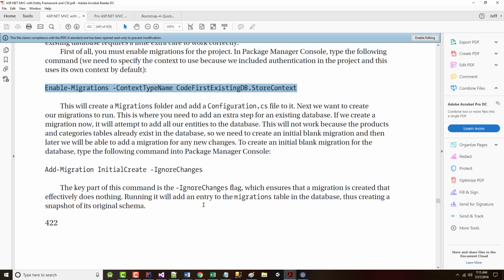Next, we want to create our migrations to run. As mentioned here down below the line in blue, this is where you need to add an extra step for an existing database. If we create a migration now, it will attempt to add all our entities to the database. This will not work because the product and categories tables already exist. So we need to create an initial blank migration, and then later we'll be able to add a migration for any new changes. So this initial blank migration needs the Add-Migration with the InitialCreate.